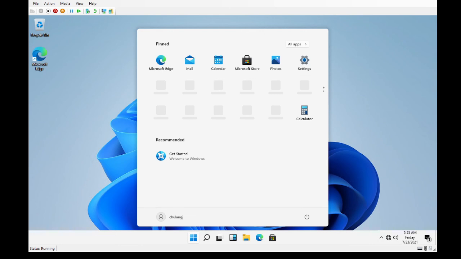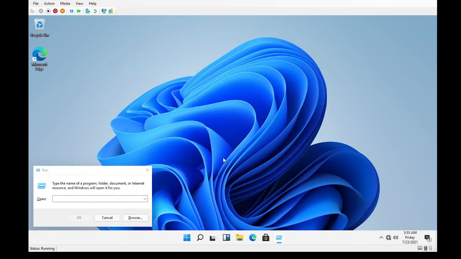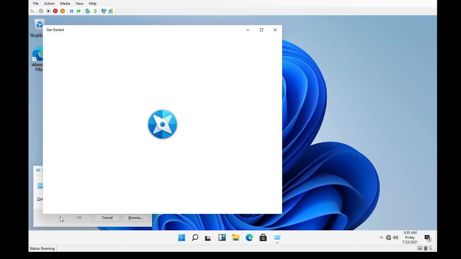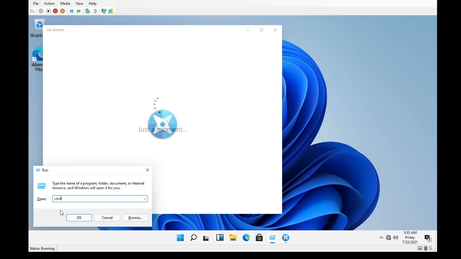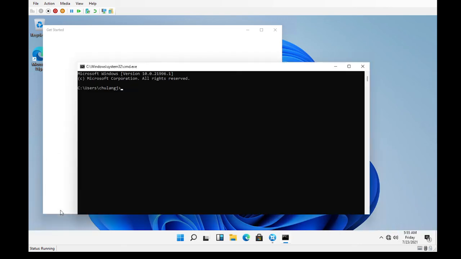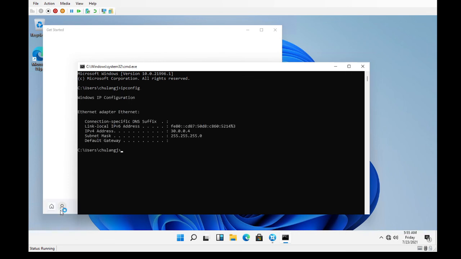Okay, so let's try something. Windows R, CMD. And I'm going to do ipconfig. We're going to see the IP address, 30.0.0.4. We can see it right here.